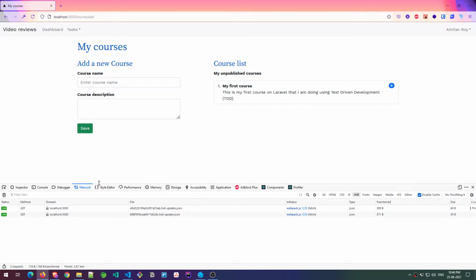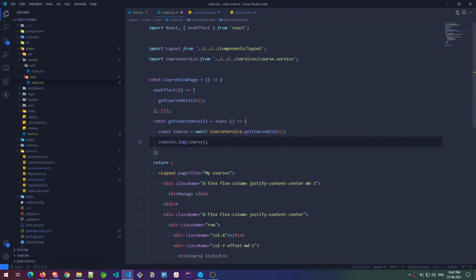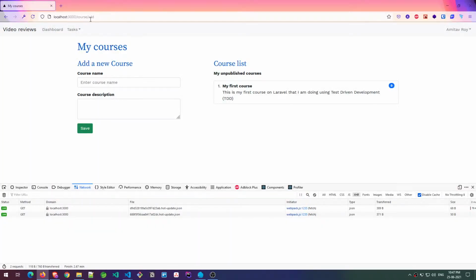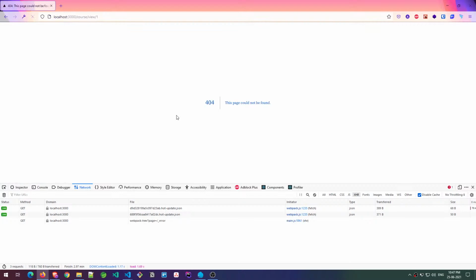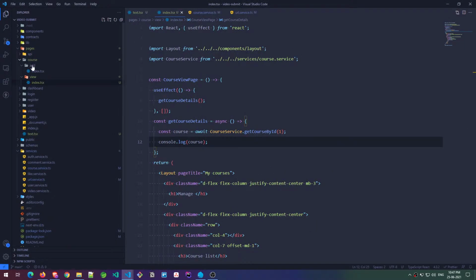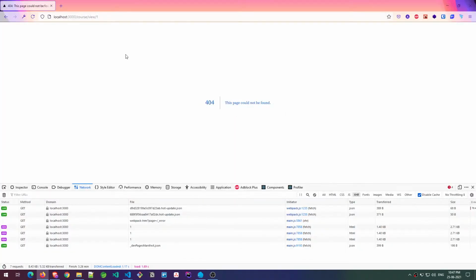And I have this page over here which is view slash, so if I do course view slash 1, this doesn't work. Why? Course view, oh my bad, it needs to be renamed as ID, something like this. I think now it should work.